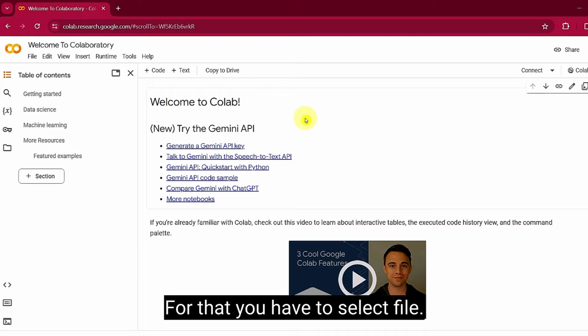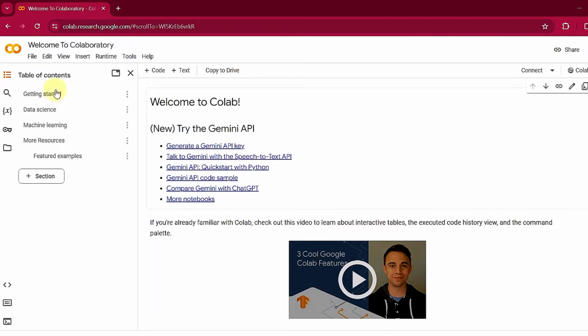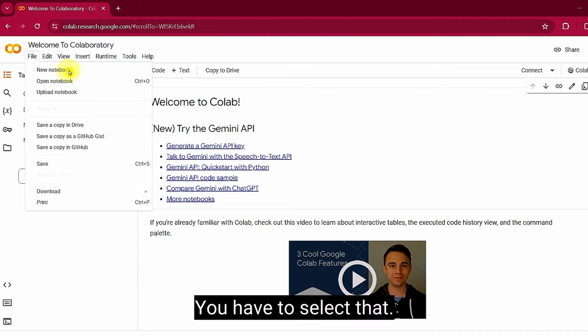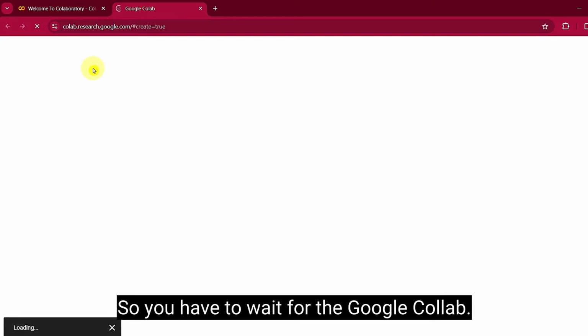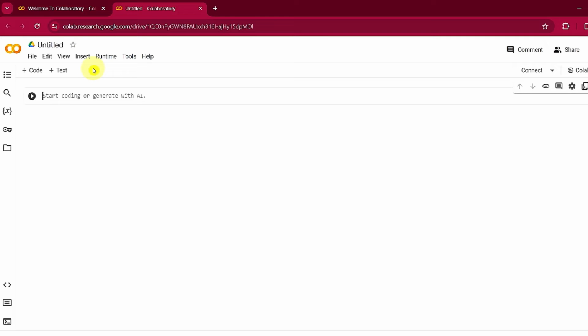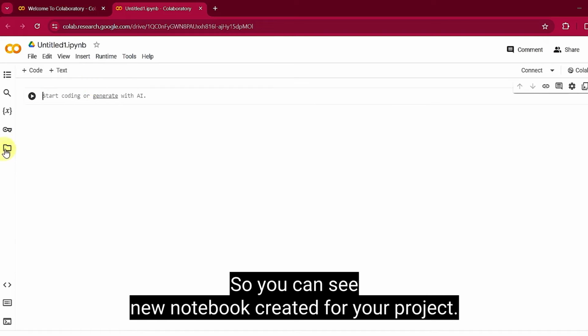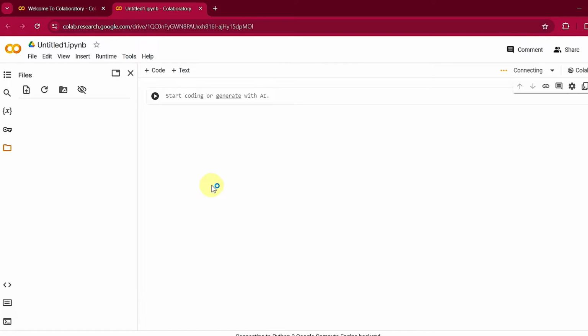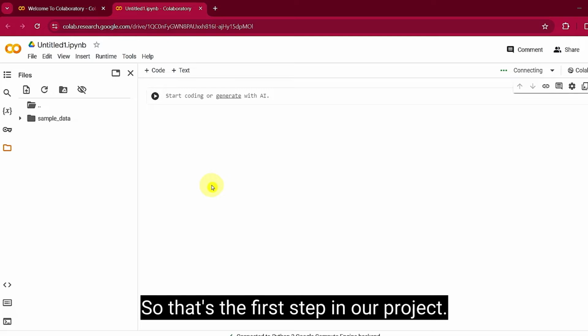For that, you have to select File. In that, you can see New Notebook. You have to select that. So, you have to wait for the Google Colab. So, you can see the new notebook created for your project. So that's the first step in our project.